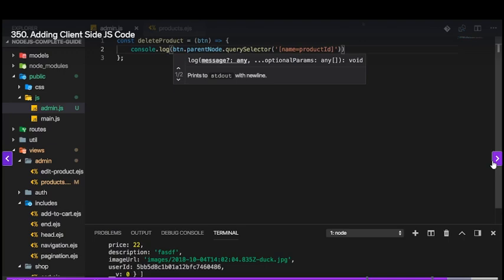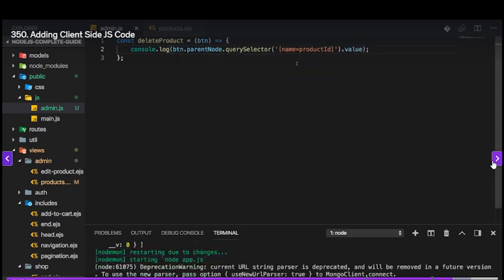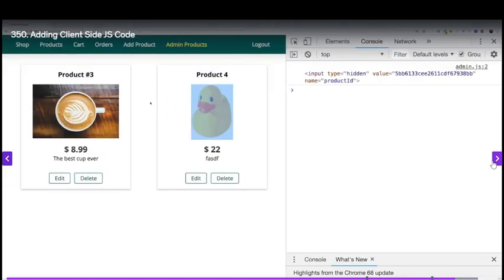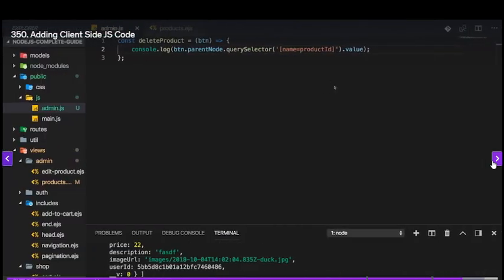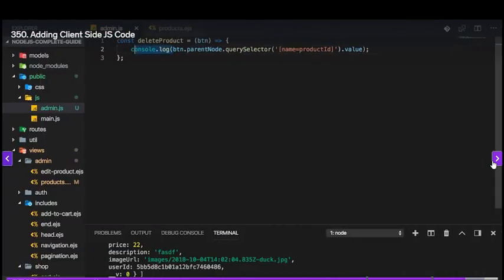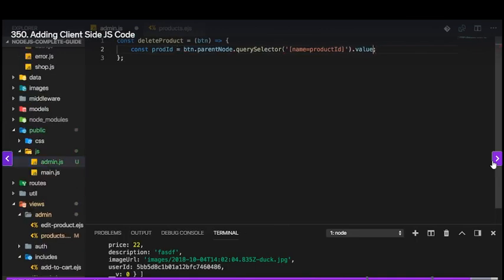Now, from that input, I can of course also extract the value, which is then just the product ID itself and not the entire DOM element. So with .value added, now I just get the ID. And for the other product, I get the other ID. So now I have a way of getting that. Let's store that prodId in a constant. And then let me also store the CSRF token. Here I will simply repeat that code, access the element with a name of _csrf, and extract the value.